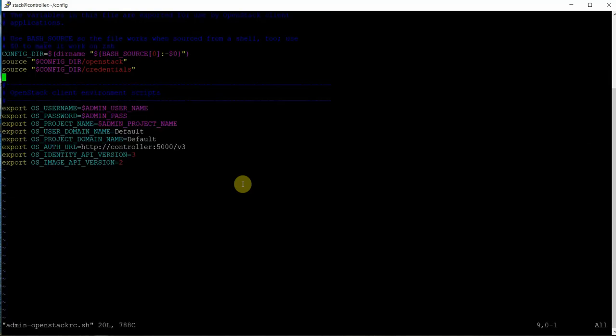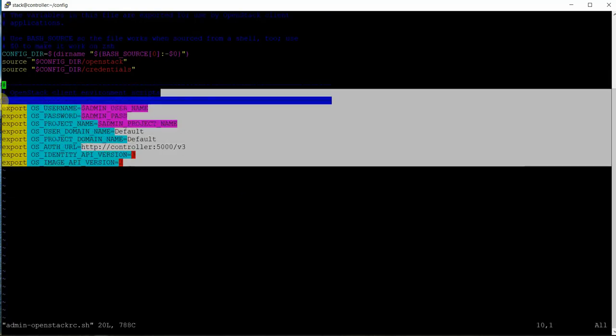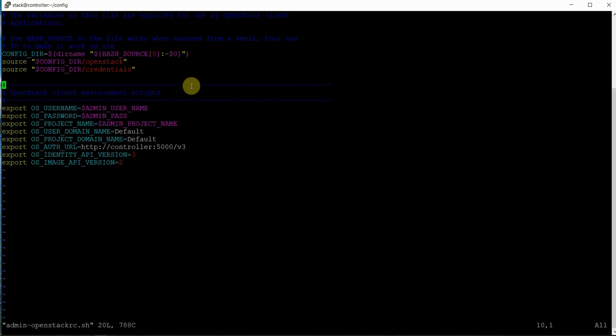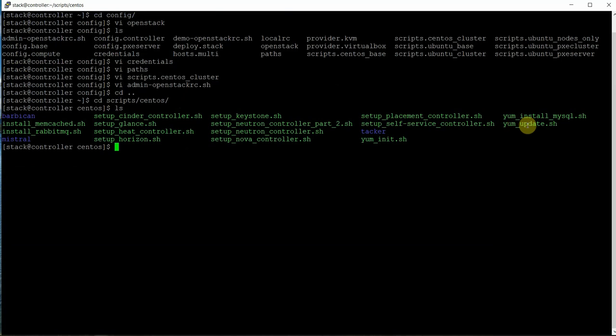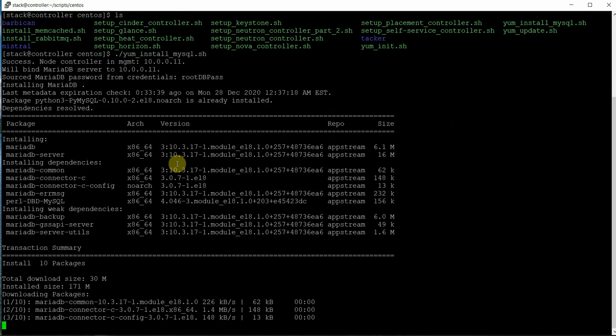This is admin openrc, where my credentials or the environment variables are set and exported so that I can work with the OpenStack command line utility. I go to the scripts directory, cd scripts, CentOS, because we are working in CentOS 8, and these are the scripts. Let's start with yum install MySQL, memcache and RabbitMQ. So we'll start with the first. Let's look at yum install MySQL. So this is installing MySQL.